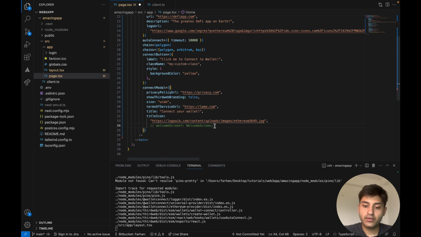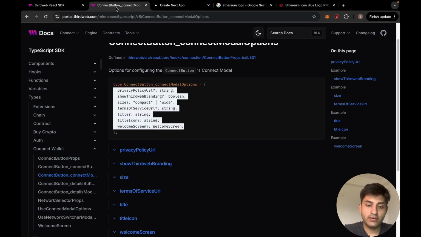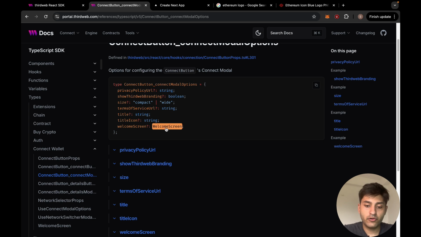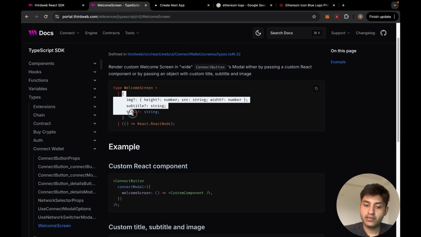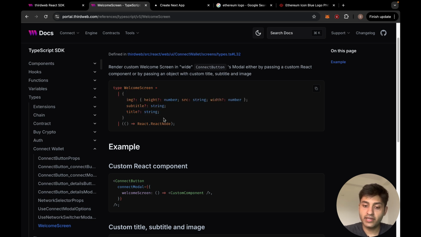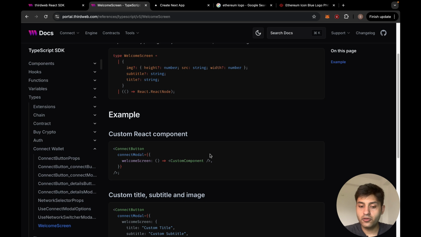the welcome screen. Before modifying it, we first need to see what kind of values can be passed to the welcome screen prop. And let's go ahead and hover over this, and as you can see, it is redirecting us to a new URL. So let's click on that. Great, so it takes us to a new page, and this page shows us the type that can be passed to the welcome screen prop. It can either take an object that consists of an image, subtitle, and a title, or it can also take in a custom React component.